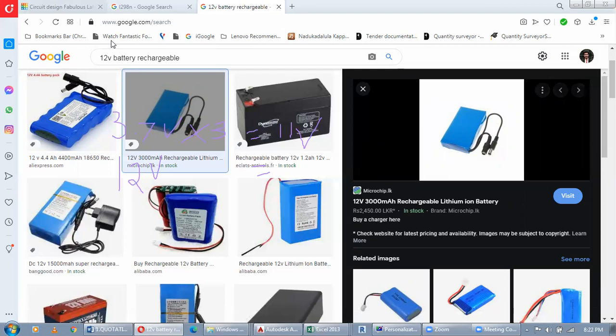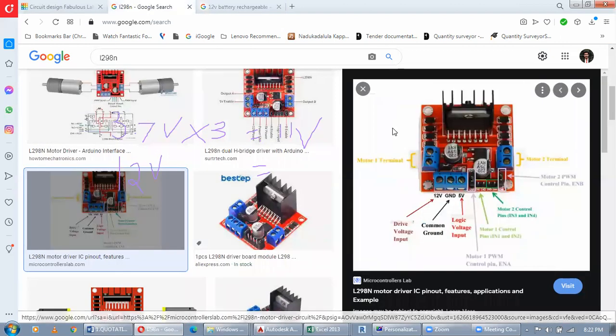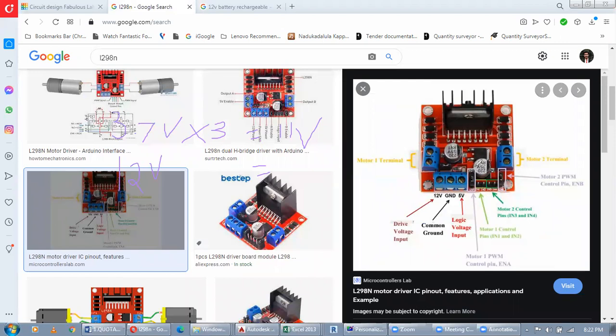So after you have obtained the battery, you have to power up this component. I told you in the first lecture, each and every component has to be powered up. So we have to give power to this one also. We can obtain a battery here and connect it to this terminal, that means the 12 volts to the motor driver and the ground terminal to the ground. That means this component is powered up.